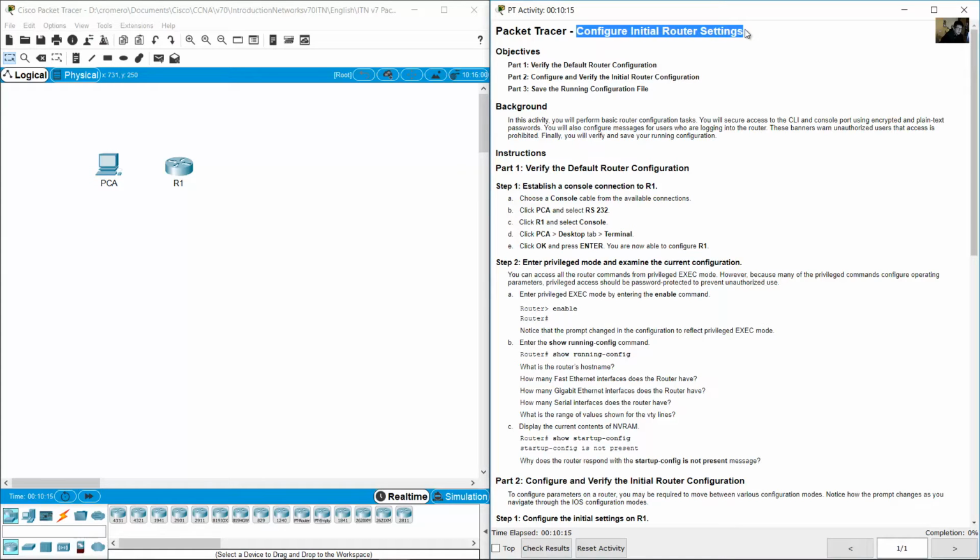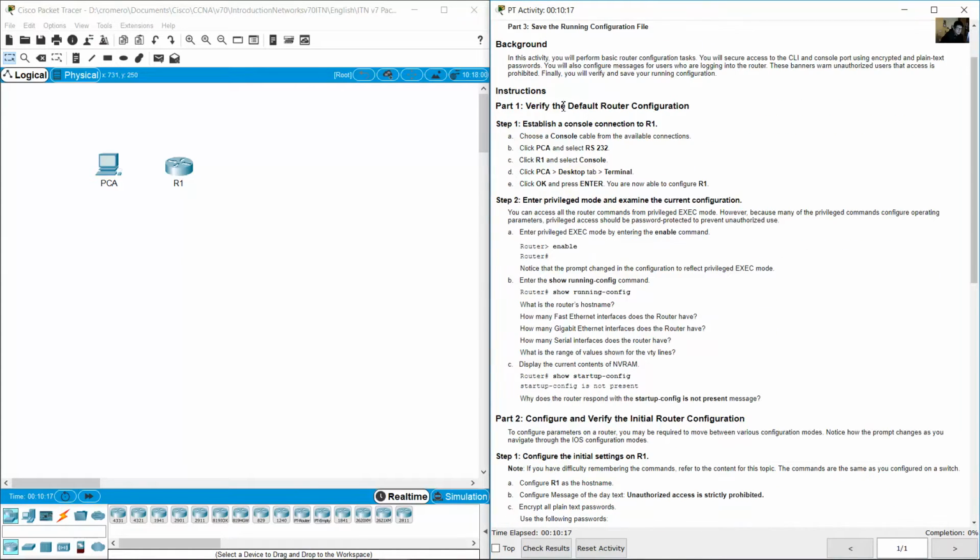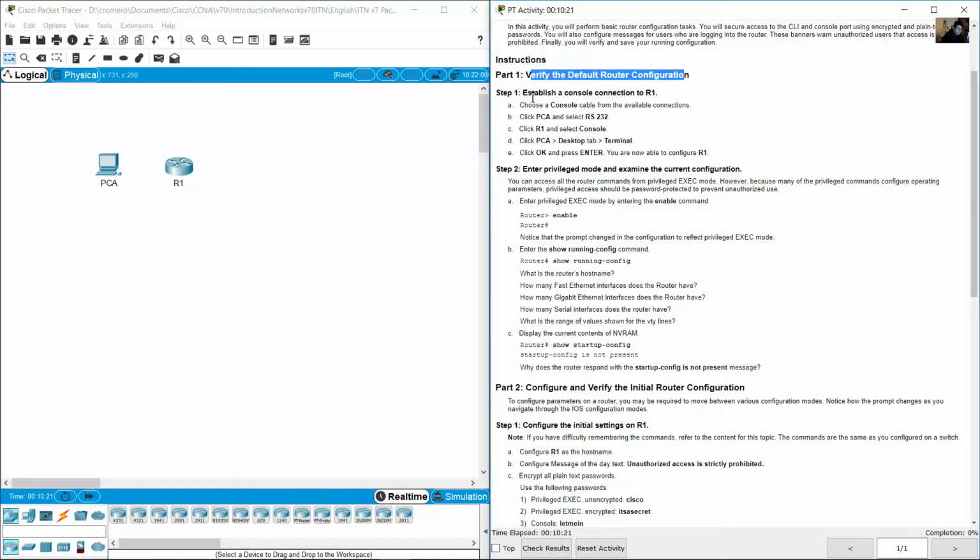Configure initial router settings. Verify the default router configuration. Establish a console connection to R1. Choose console cable. Okay, go here, connections. Console cable is this, the light blue.